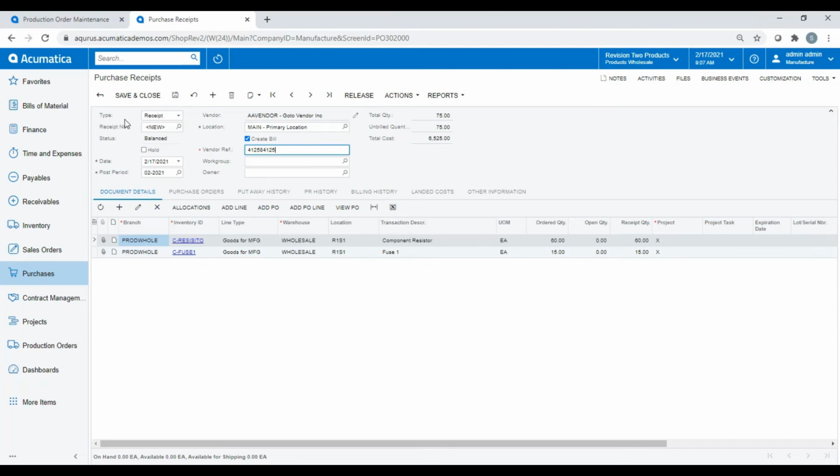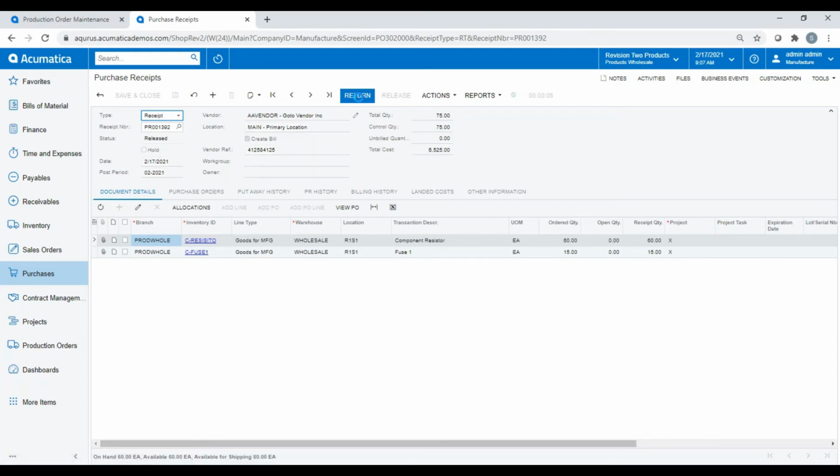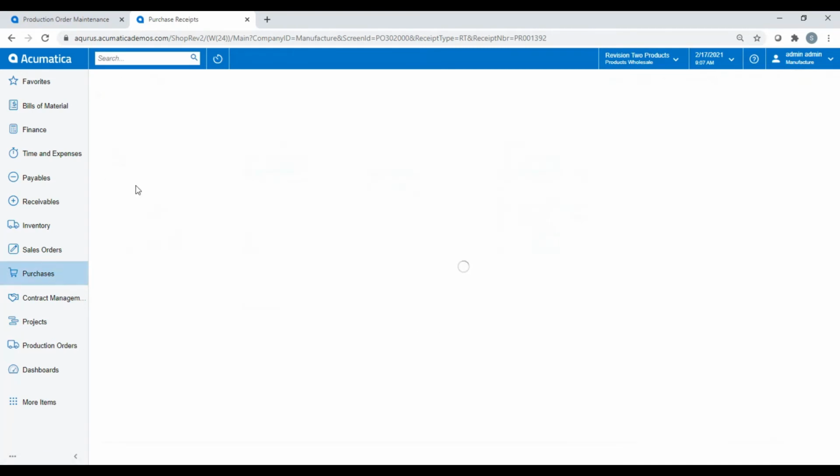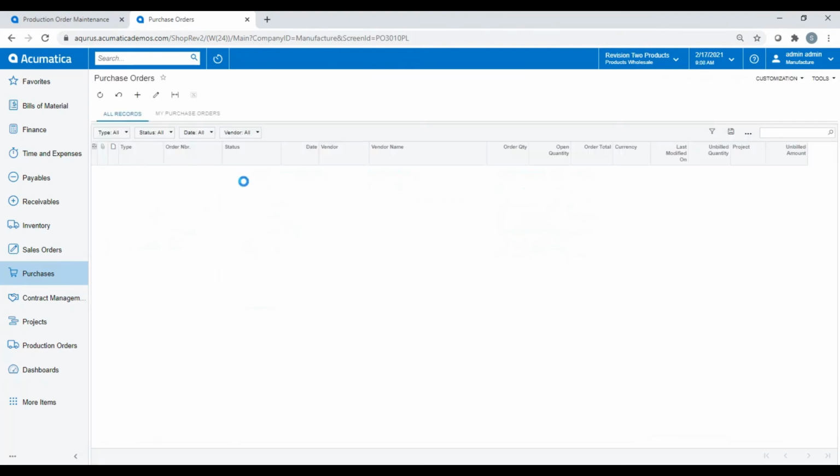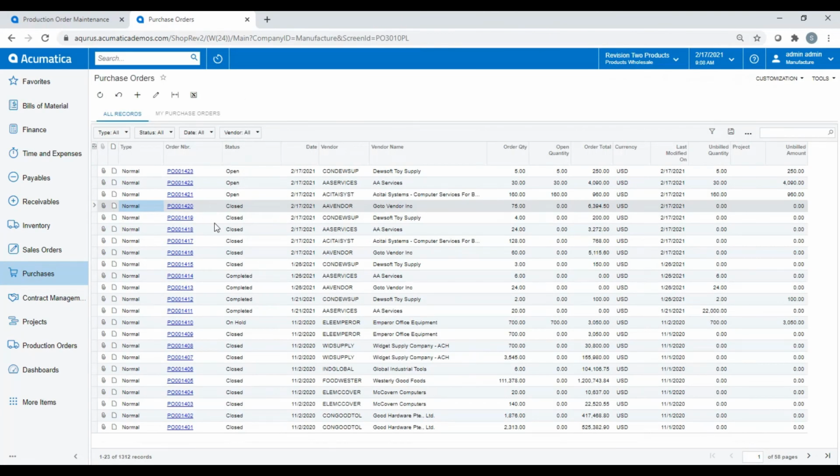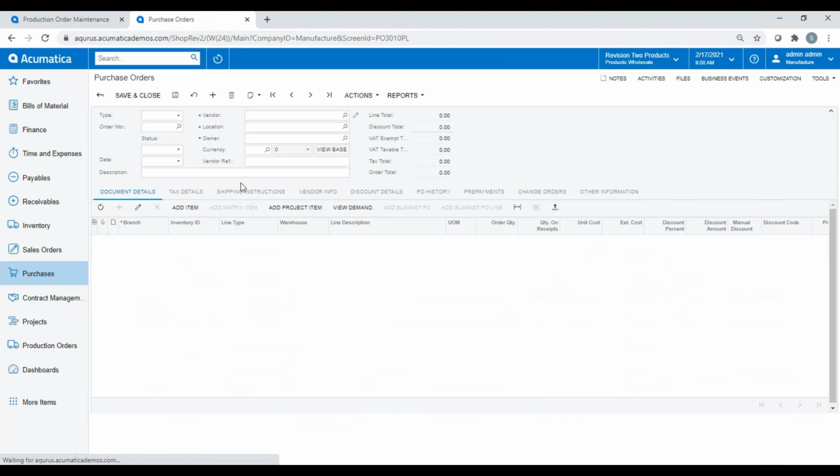I'll enter a vendor reference number. I'll click on save, and I will release this purchase receipt. And now I'll go ahead and receive all the rest of the purchase orders as well. Here we can see that this PO we've just closed because we've received the inventory. So I'll go ahead and receive all the other goods as well.